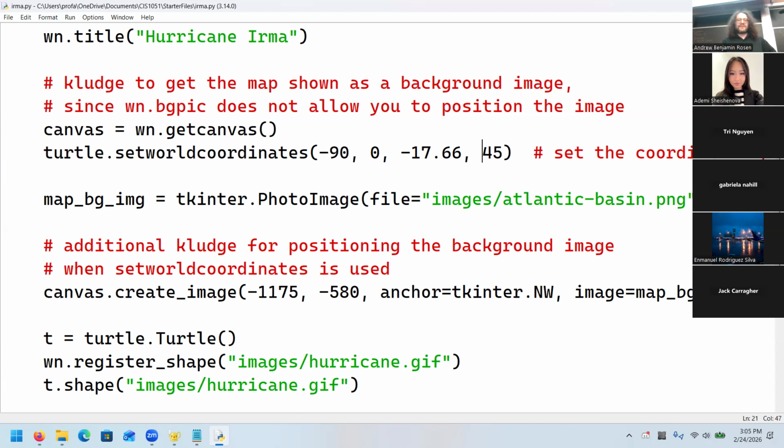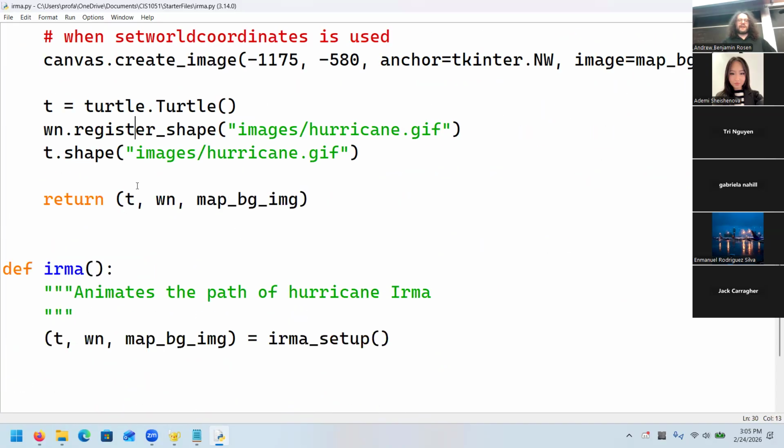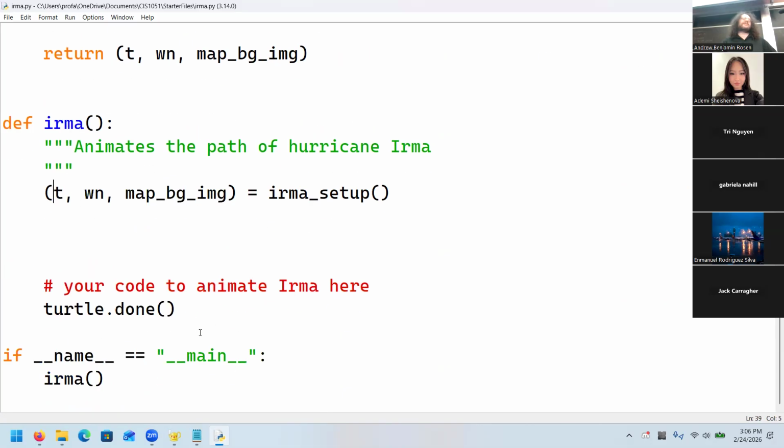So all this stuff sets the background image and then sets up the turtle. Then it gives us a turtle, a window, and a math background image. We don't actually need anything. All we need is T. T is our turtle, as opposed to Bob. He's our Bob. And now that he exists, why don't we test that this works by making him go to Disney World?